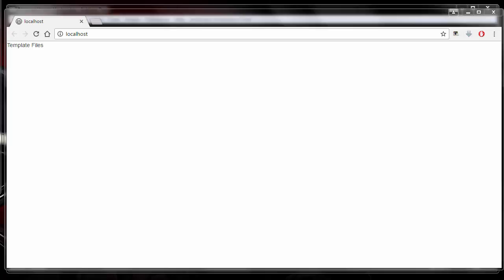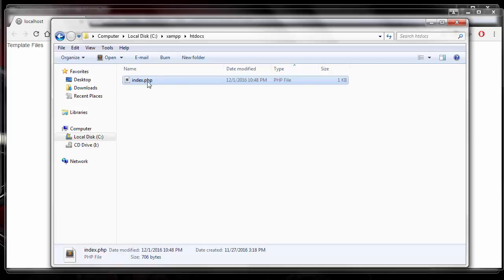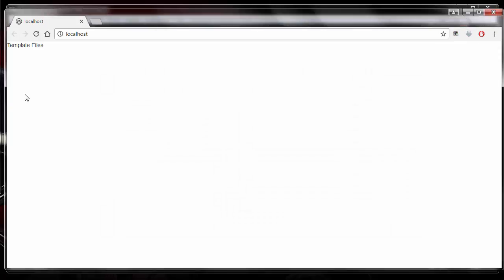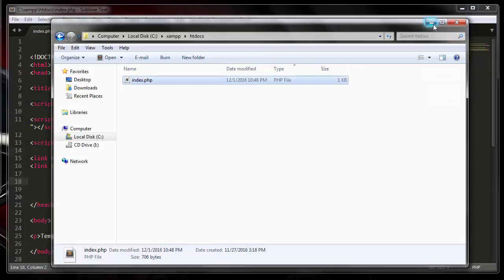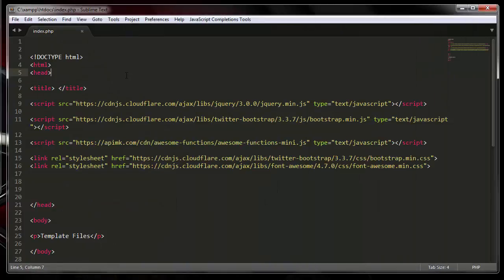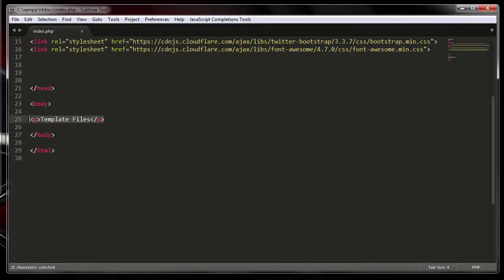So without further ado, let's go back to our folder in here where we only have one file, the index file. If we were to access that, it's only going to show template files. Not very exciting, I know. So let's build more upon this, which we already have created. I'm going to go to our file, which is right here, and add our template for our My Short URL system.